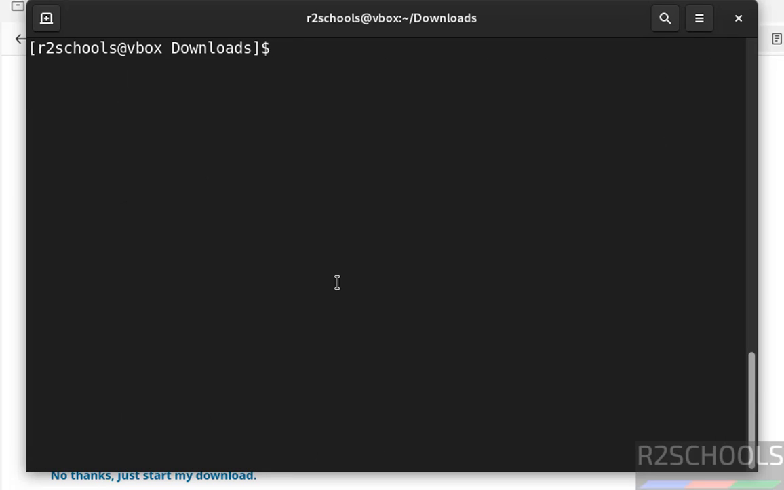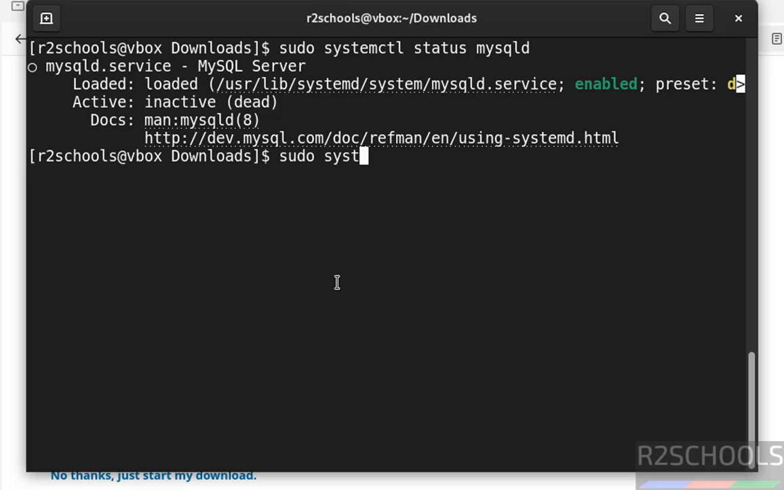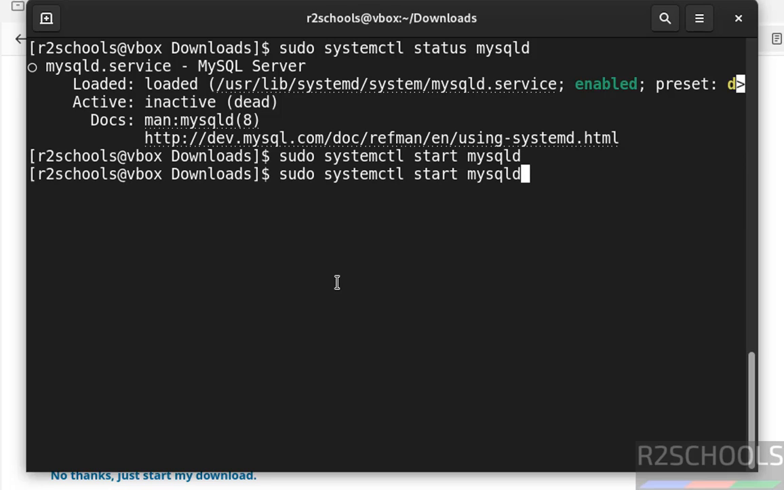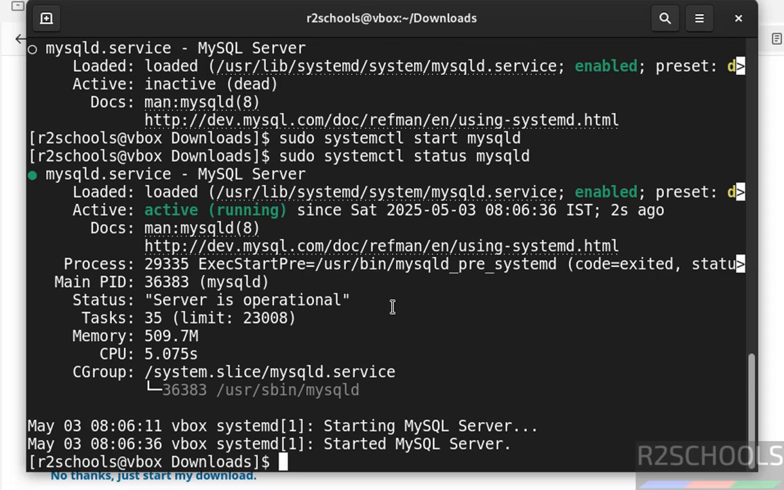Control A. Now verify the status of the MySQL Server. sudo systemctl status mysqld. mysqld is the service name. Hit enter. See, MySQL Server is installed, but it is not started. So start it. Q to quit. sudo systemctl start mysqld. Hit enter. Now verify the status. See, MySQL Server is started 2 seconds ago. Q to quit. Control A.